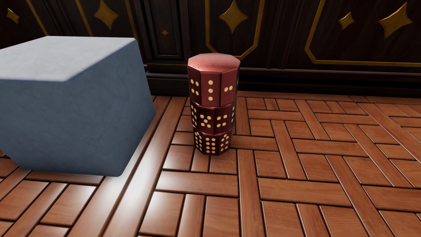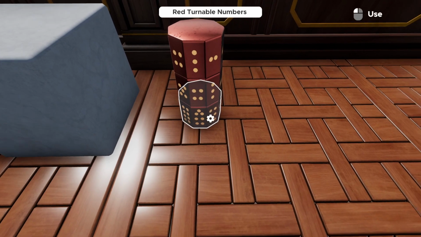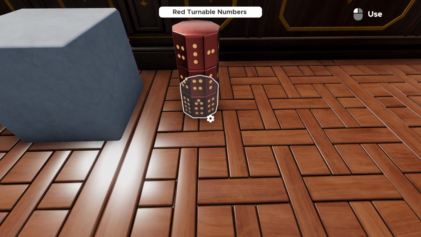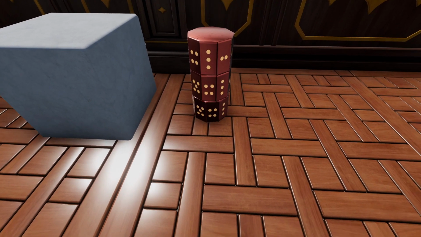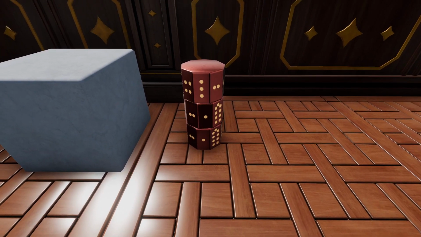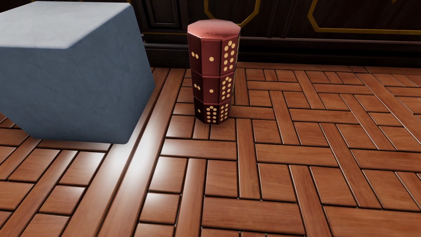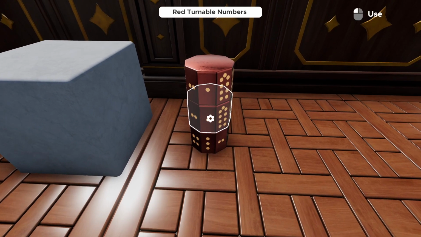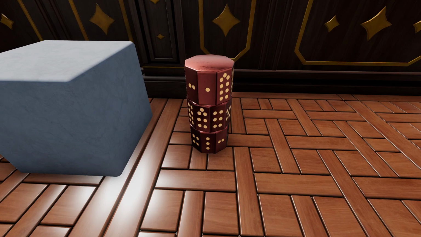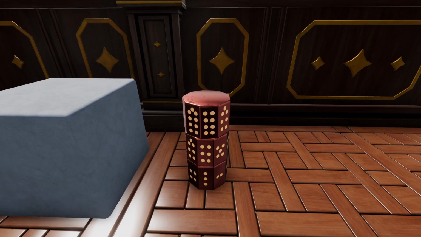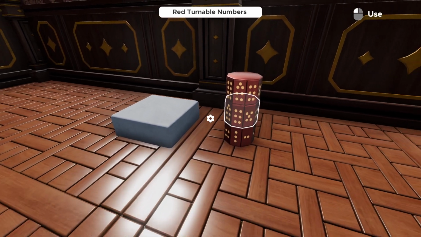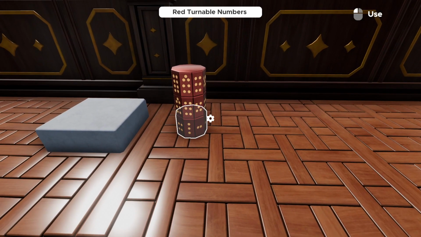It might be the other way. Like I said, this one is a little bit confusing. So if we go back, it might just be the other way around. So it might actually be clockwise. So 1, 2, 3, 4, 5, 6, 7, 2, 3, 4, 1, 2, 3. There we go. It's clockwise. So we have to turn it clockwise.